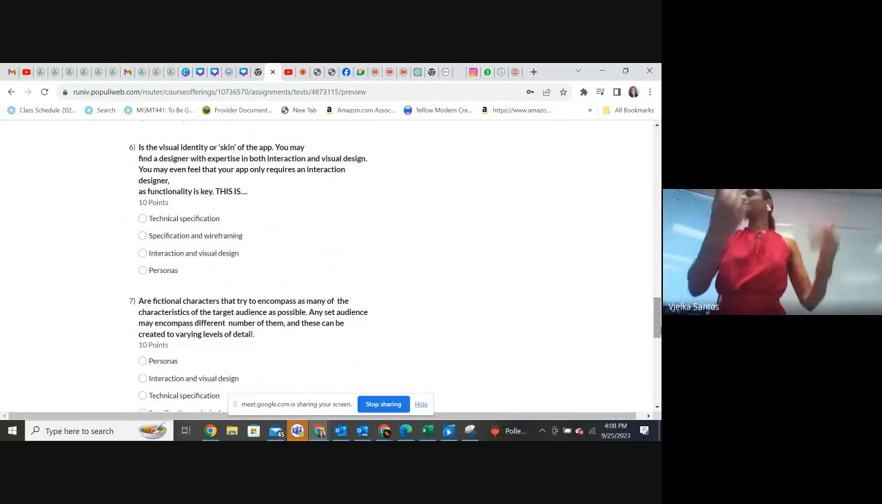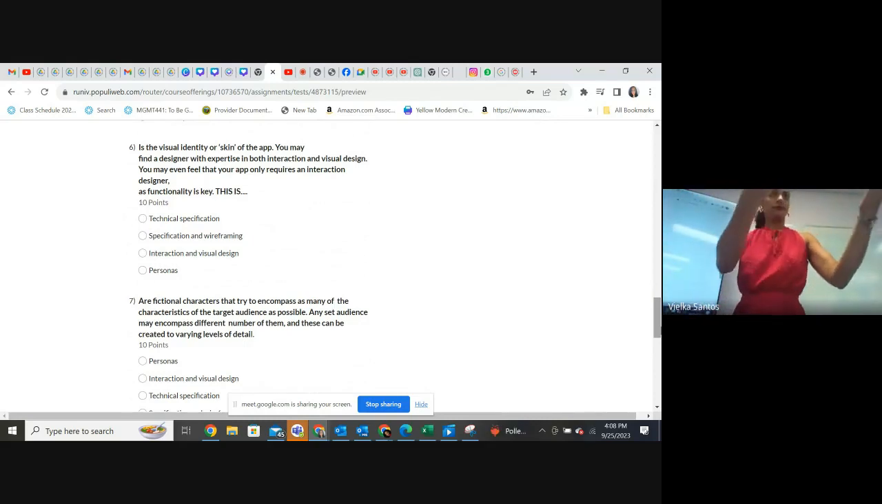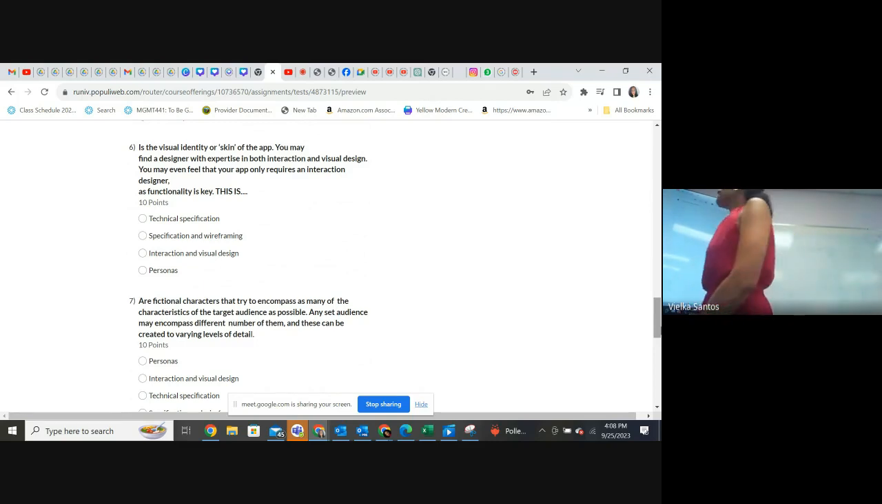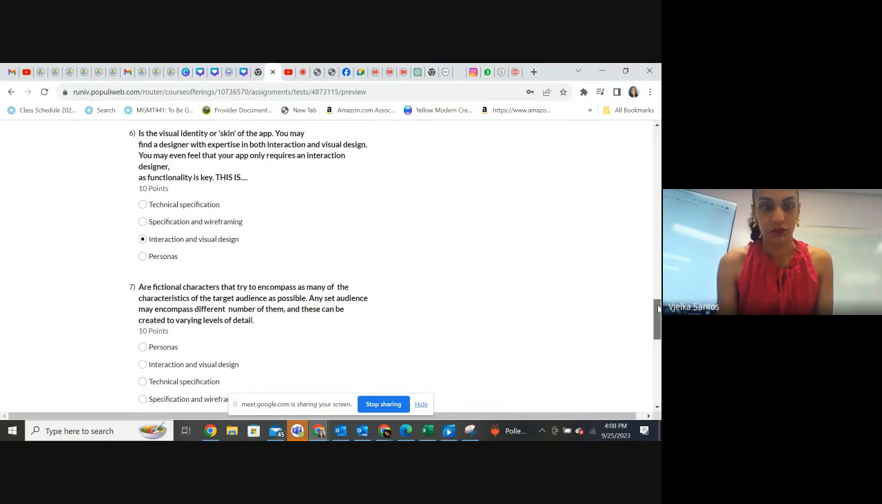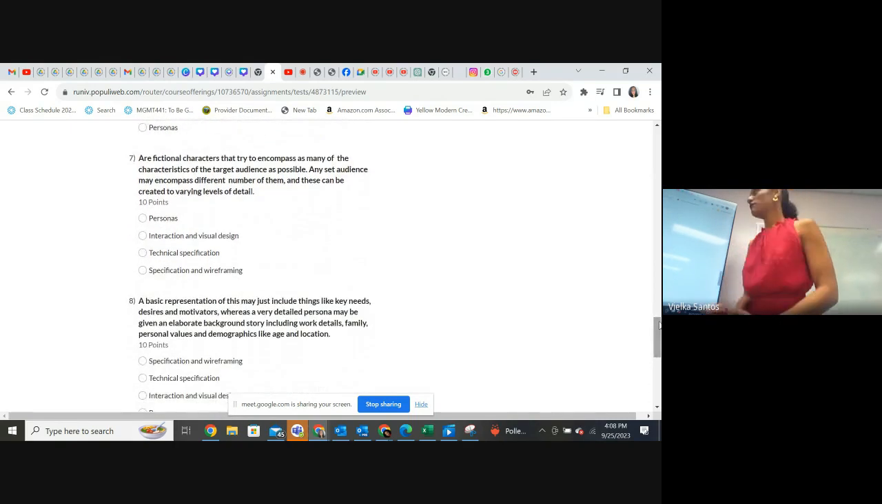Number 6 is the visual identity, or skin, of the app. You may find a designer with expertise in both interaction and visual design. You may even feel that your app only requires an interaction designer as functionality is key. This is specifically interaction and visual design. Thank you so much to all of you.